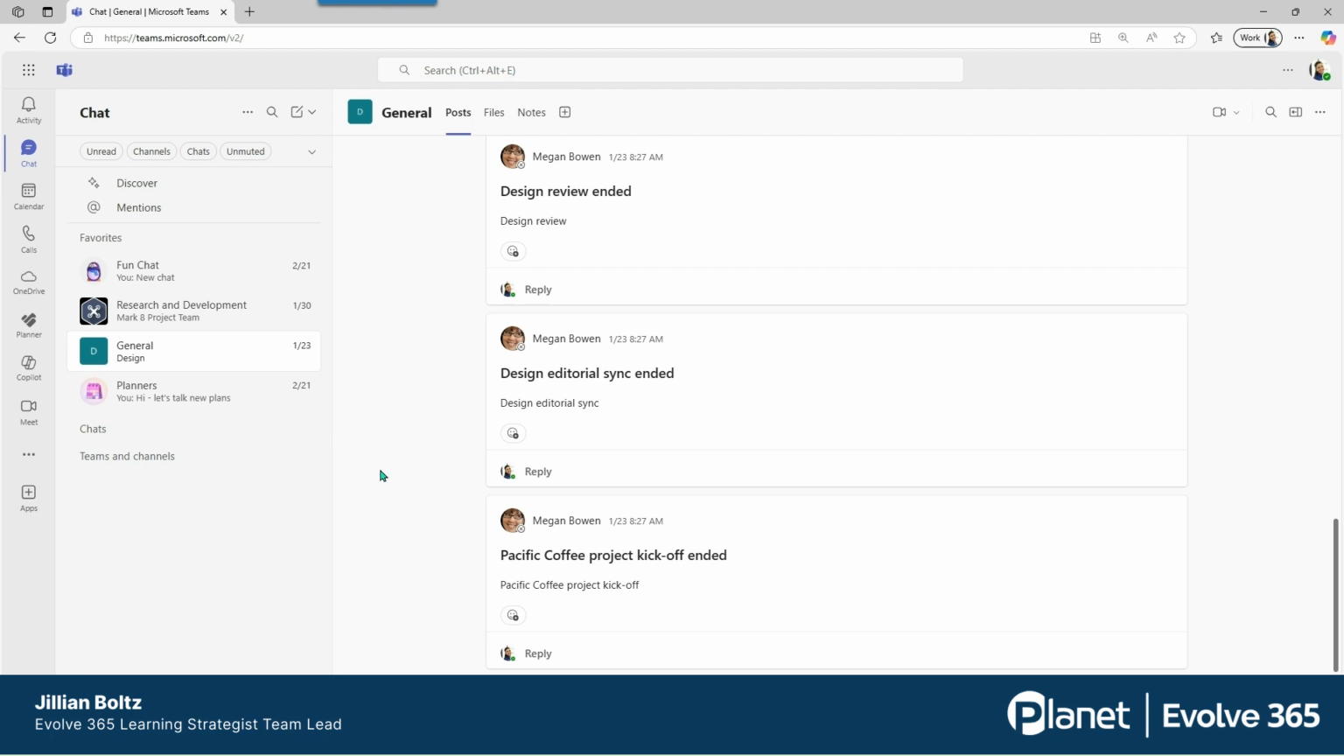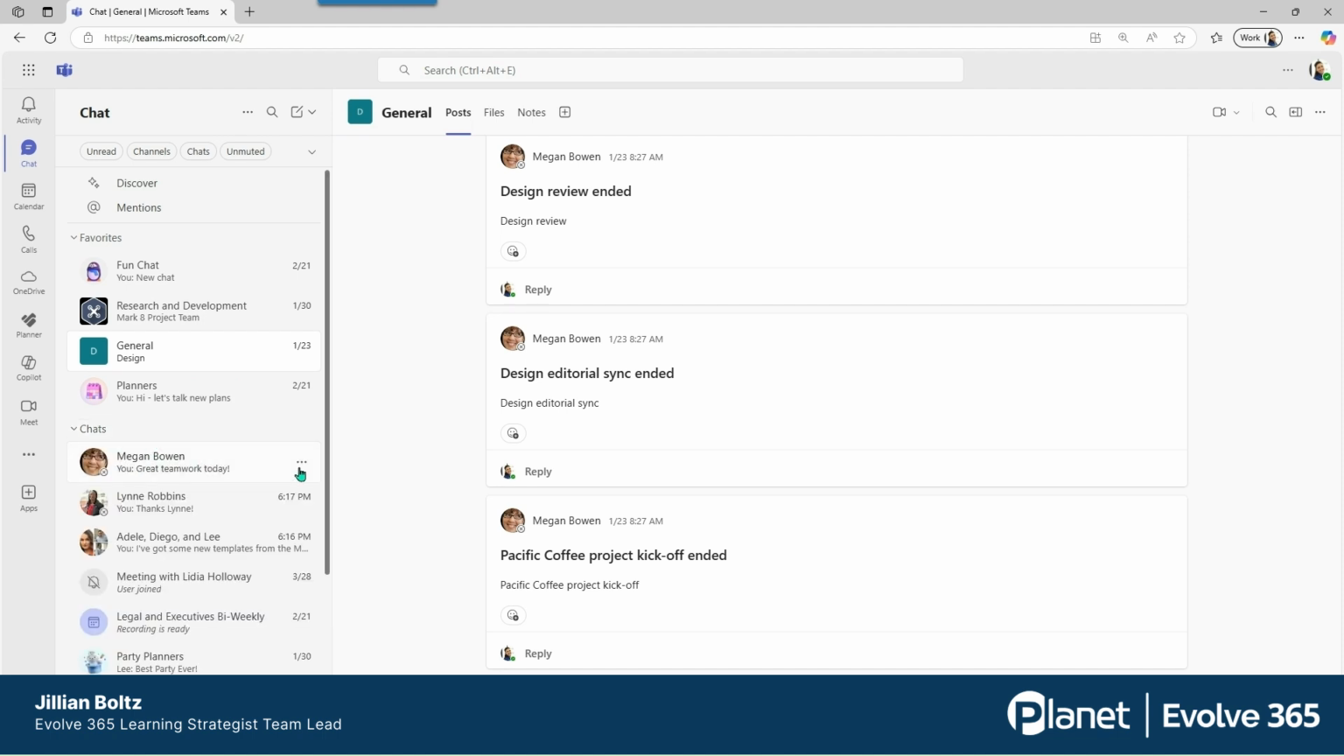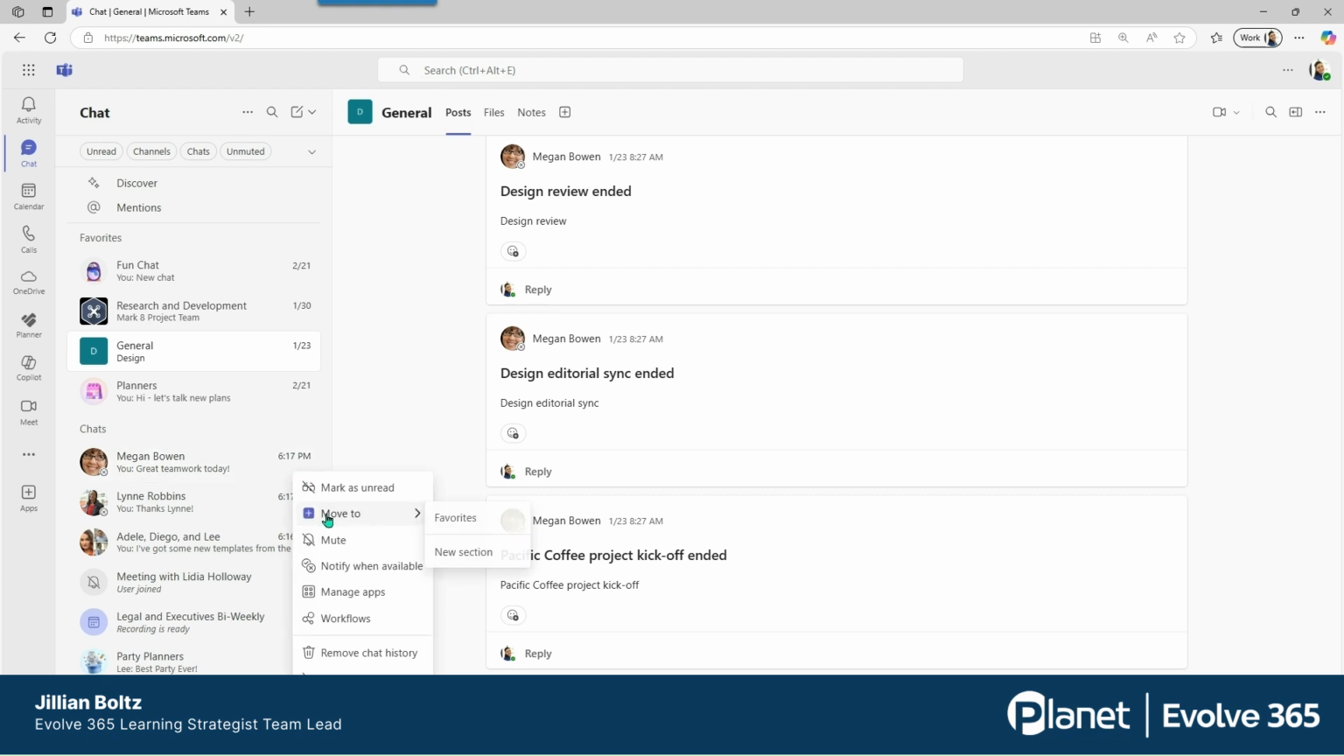In addition to the favorites section, another great feature is the ability to organize conversations into custom sections. So in addition to chats, teams and channels, and favorites, I can create additional sections to organize my different conversations by project or topic. To create a new section, select the chat or channel that you want to organize into that new section, select the Move To option, and select New Section under that option.